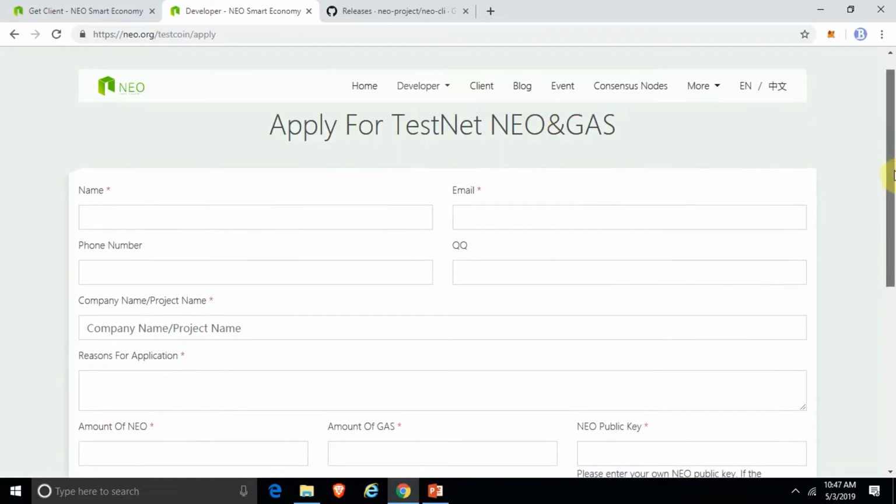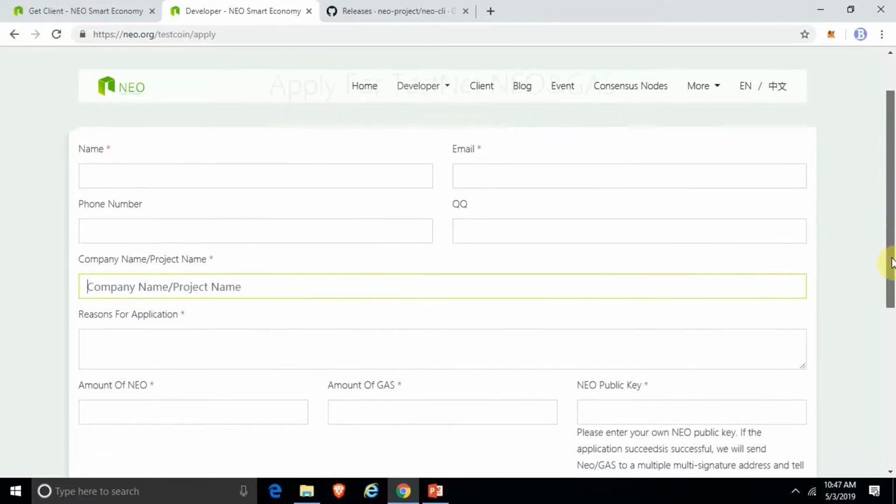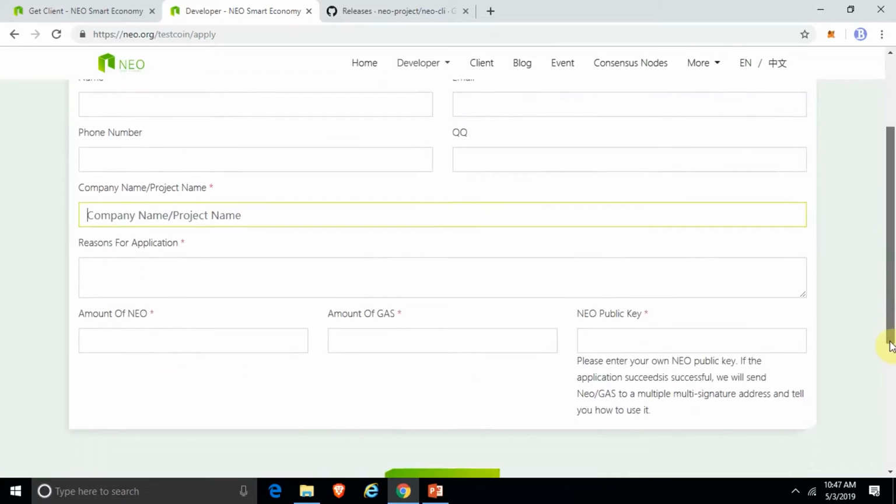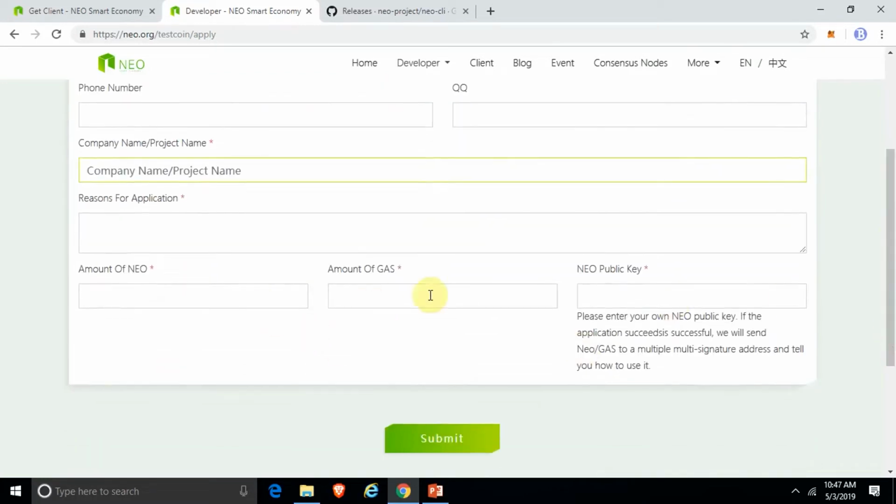Then you need to fill in your details. You put in your name, your email, your phone number. What's this QQ? I think it's not really compulsory. Then you can put your company name if you have it, like if my company is Brand Legit. Then the reason for application, you can put that you're a developer, the amount of NEO you need, the amount of gas, and then your NEO public key.